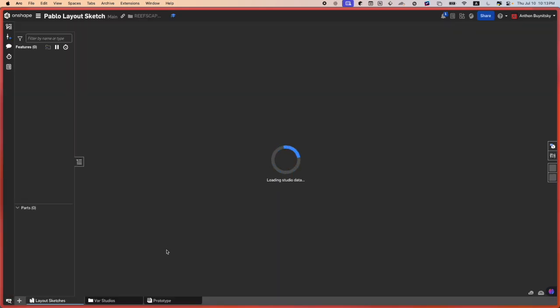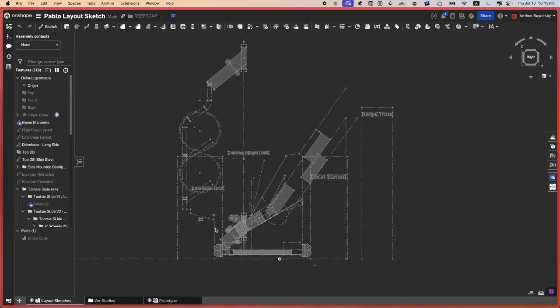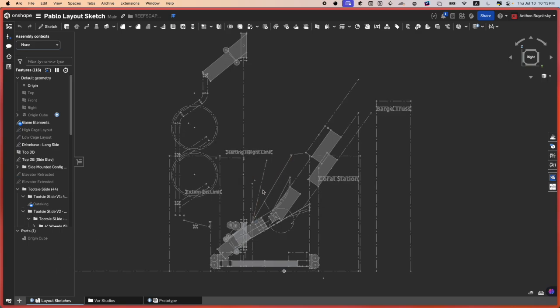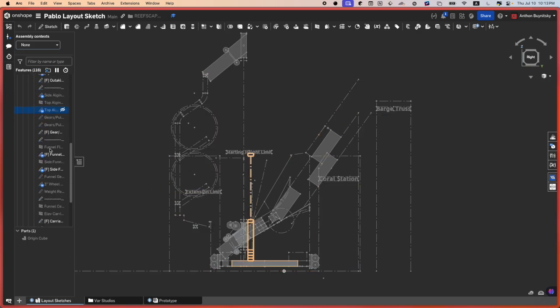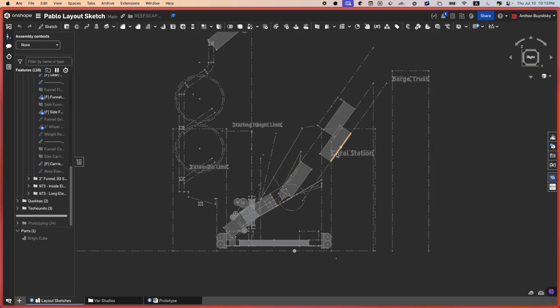So here is the layout sketch for the FRC robot from last year. After it loads, you'll see that this does not look like a robot at all, right? I have basically no parts. Don't disregard this. I have absolutely no parts in my part studio, and it's just tons and tons of sketches that make up a robot.